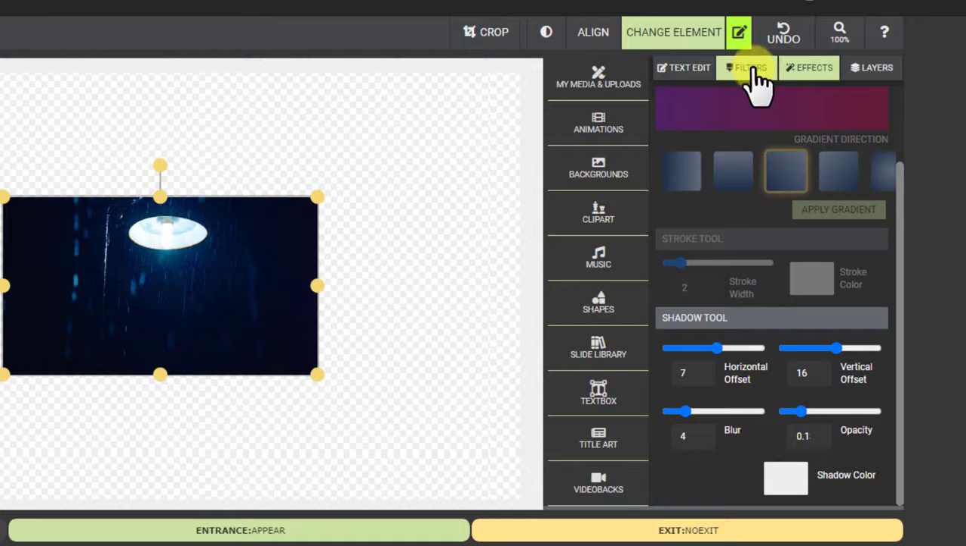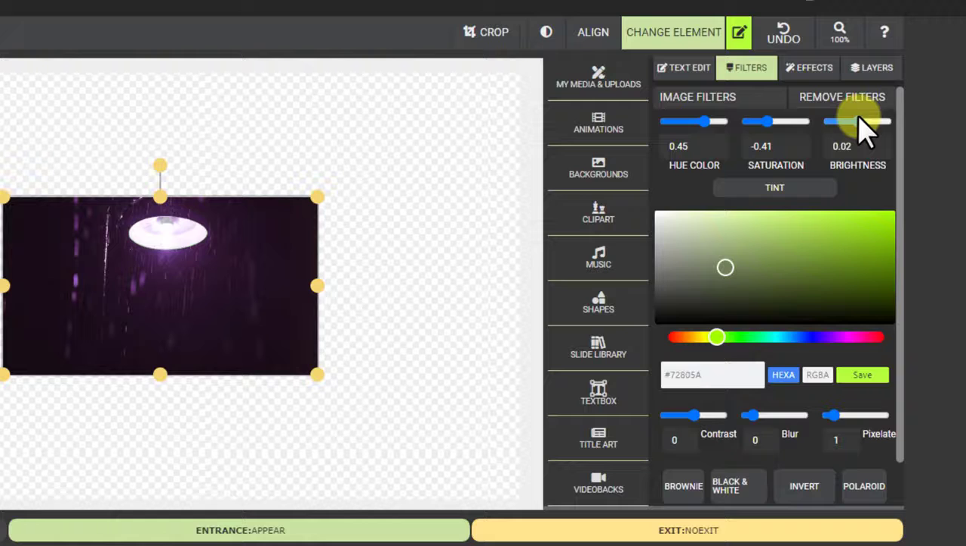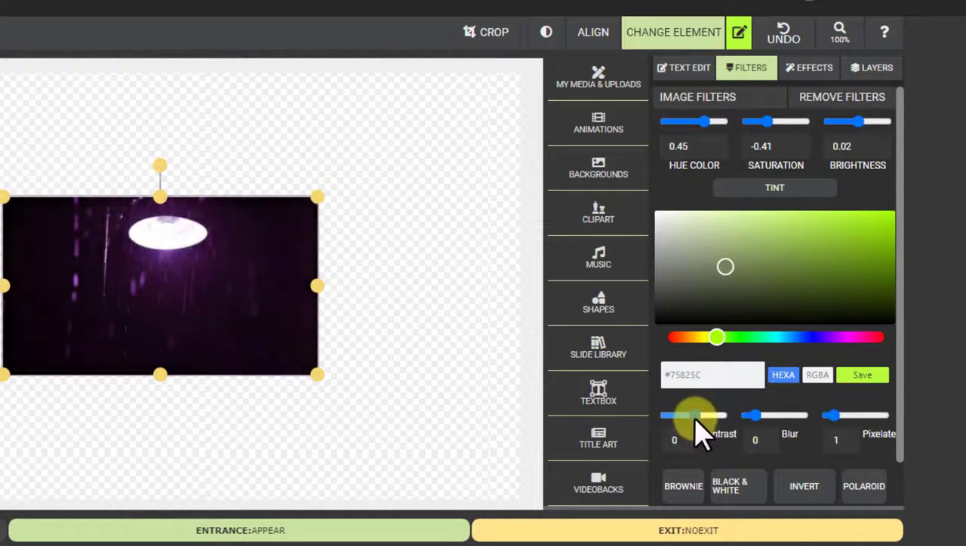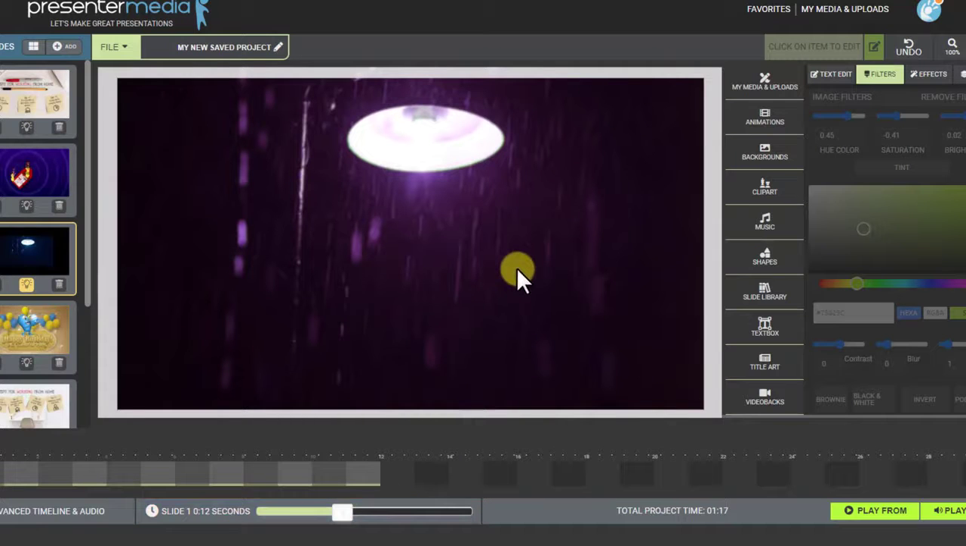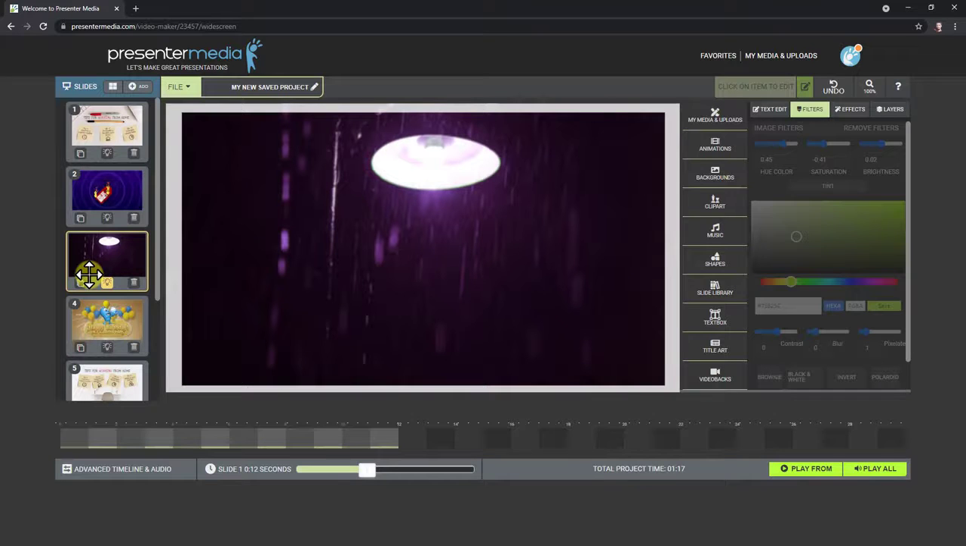If I go up to this filters tab, I can change the hue color of an image, saturation of an image, the brightness. You can just play with these settings to get a look I like. I can blur it, I can pixelate it, change the contrast. A lot of different options to get a different look for your images or your photo. I right click and set to background. Now I have a totally different look to my slide. So that's how you use the filters there.